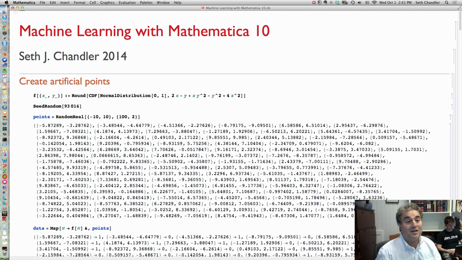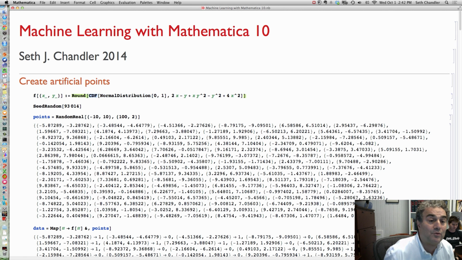All right, so I'm going to create a function. There's actually no noise in this function. It's just a slightly complicated polynomial function, and you don't really have to understand what it is. All you need to realize is that the CDF function of a distribution produces values between 0 and 1. It's saying how much of the distribution lies below a certain point. And so if we round the result, we're always going to get either a 0 or a 1.